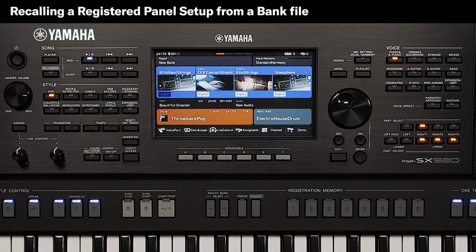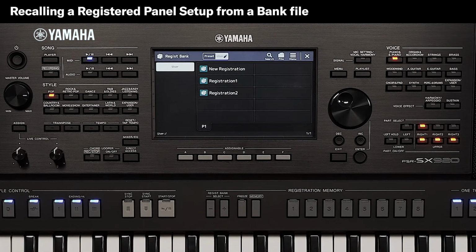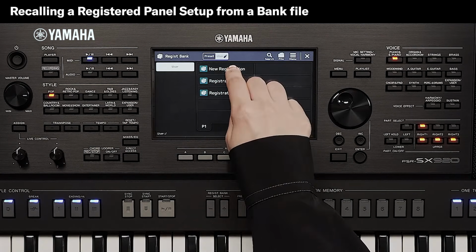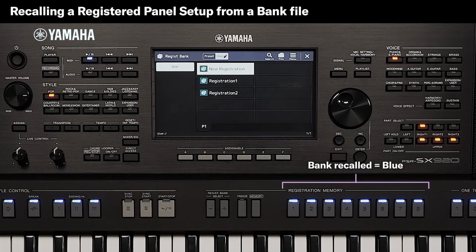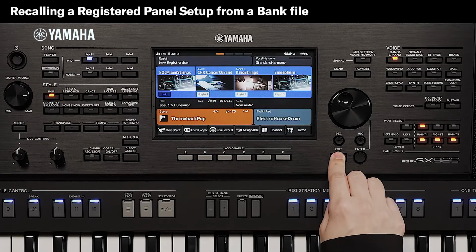To recall a registration memory bank, press both the Regist Bank Plus and Minus buttons. Then choose the registration bank you would like to recall from the display. The registration memory settings will be recalled to the panel buttons.